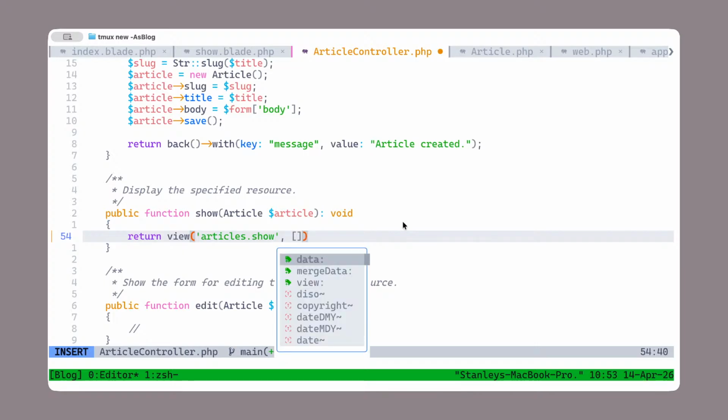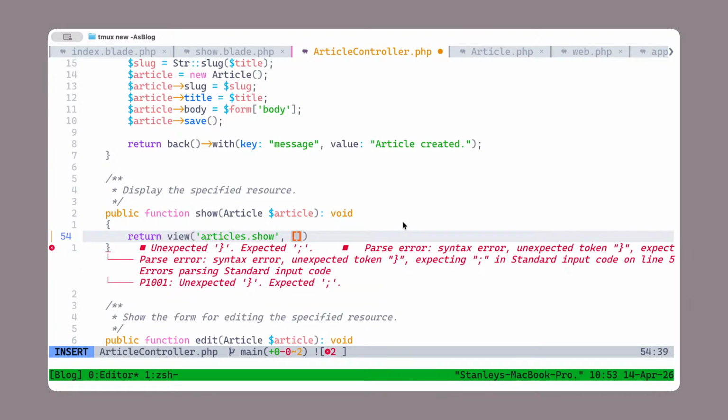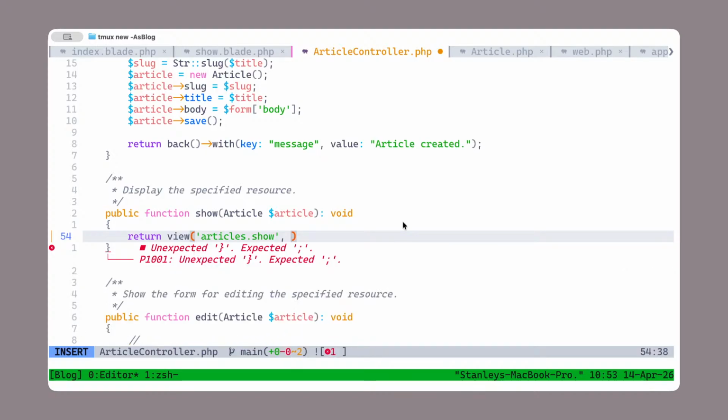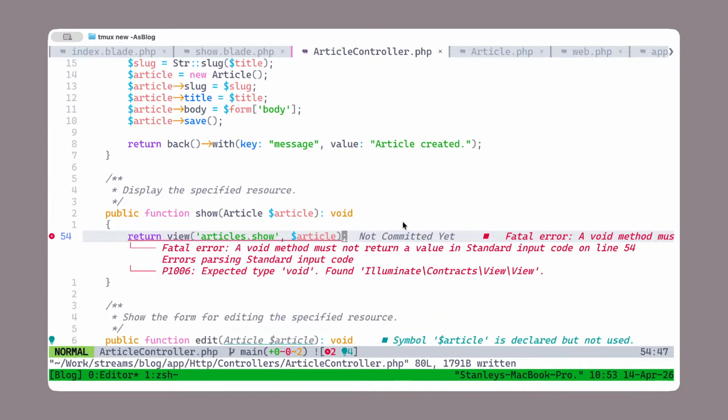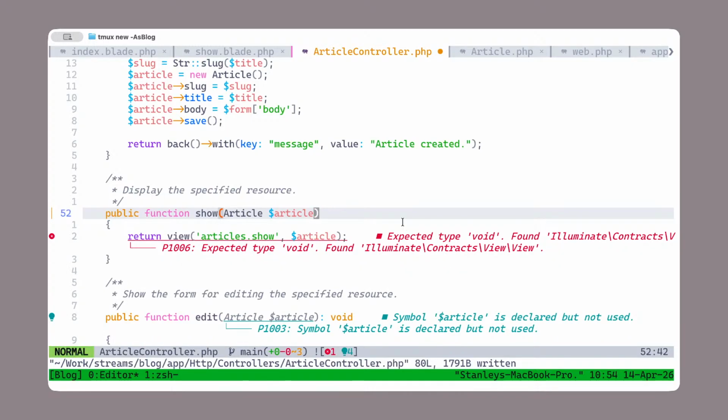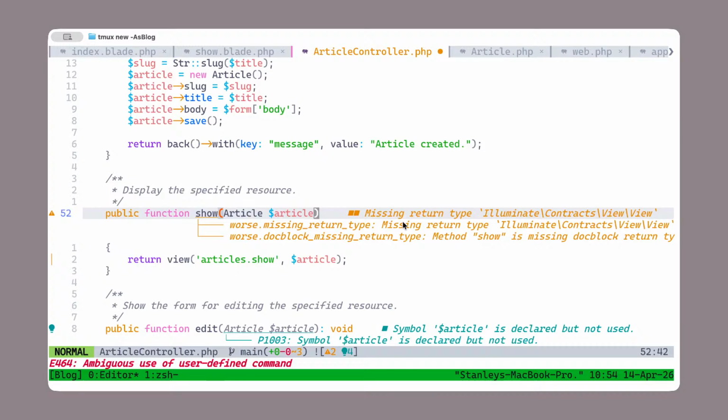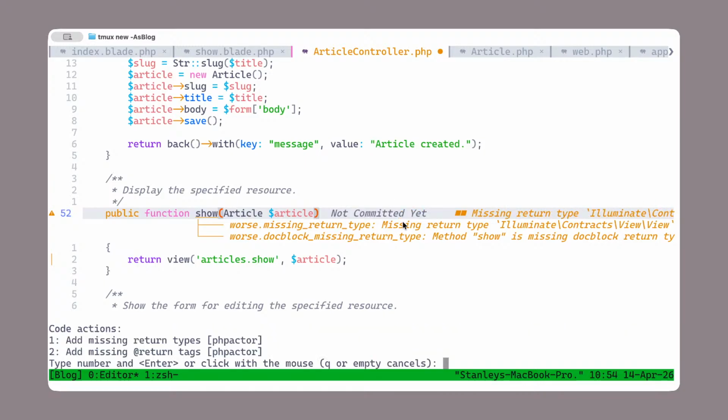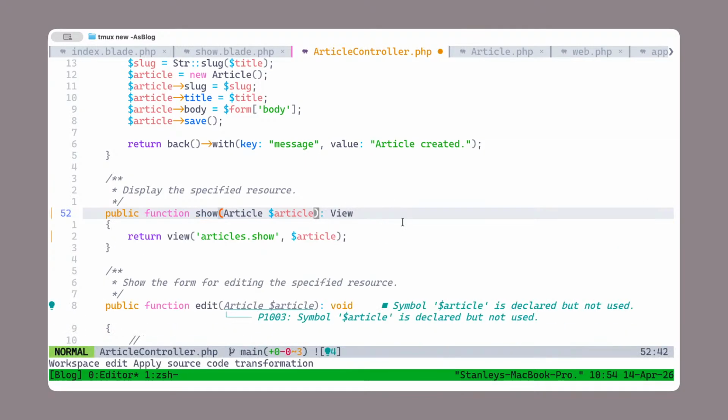Remember that there are two ways of passing data according to modern Laravel. So we're just gonna pass article here. I hope this would work. Then close this. All right. So why do we have an issue here? Oh, because here it's saying void. Then PHPStan, add.